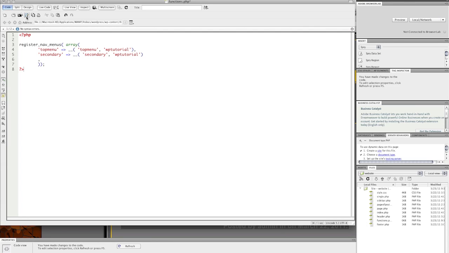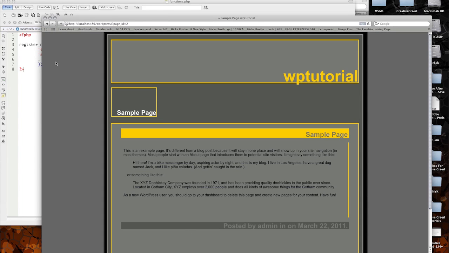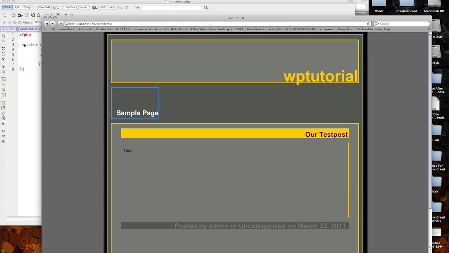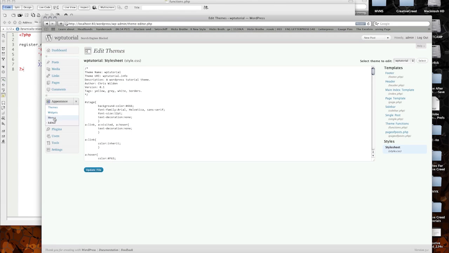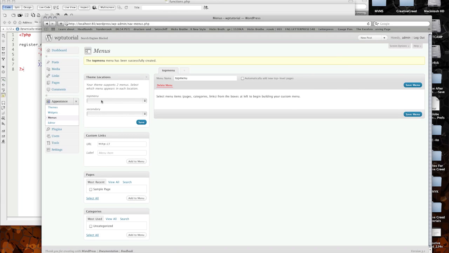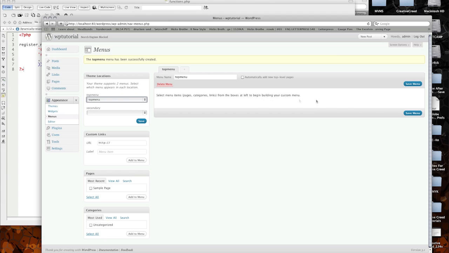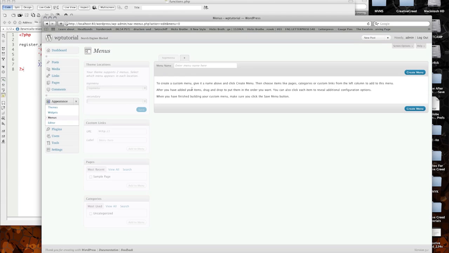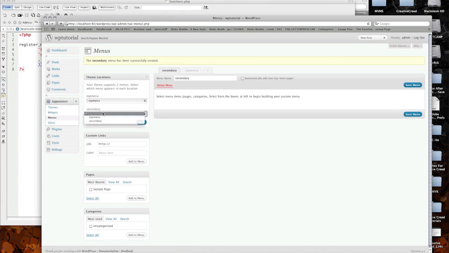We will add things later, and once we save this, we can go back into our WordPress administration, and there we see a new point now in the appearance menu called menus, and we can create a new menu here. The menu name, to keep it always the same, can be top menu. Now we have those two positions where we can put them in, and top menu goes into top menu. We want to save that, and then we want to add another menu, and we're going to call it secondary, just like the position, and put it into secondary. We save it.